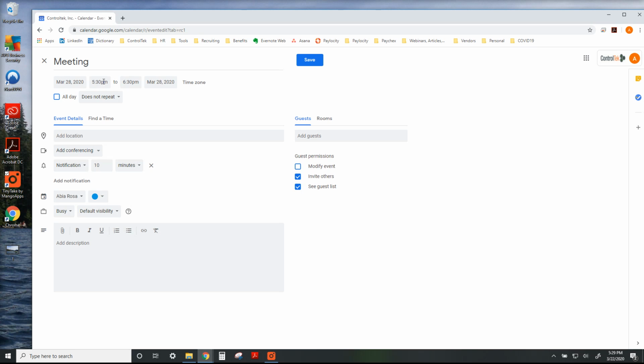Click on the start time. Scroll to find the time that you want. And then click on the end time. And it'll show you the options for 30 minutes, 45 minutes, 1 hour, etc. If this is an all-day event, you can click on all day. If not, you can deselect it.